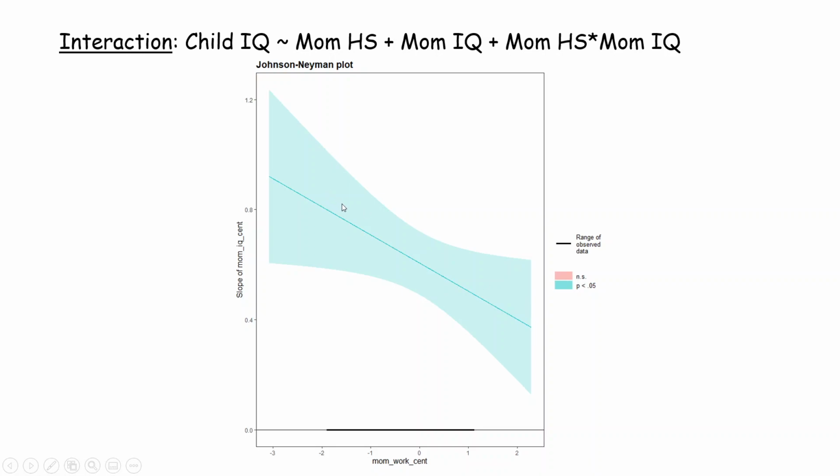So that's why it's negative. It's showing us that the slope of mom's IQ as a predictor of child IQ decreases as the number of hours that the mother works increases, but it's significant across the entire range. And this black solid bar shows us what values we actually had in our observed data for mom's work hours, just so you can pay more attention to the range that's most meaningful to you.